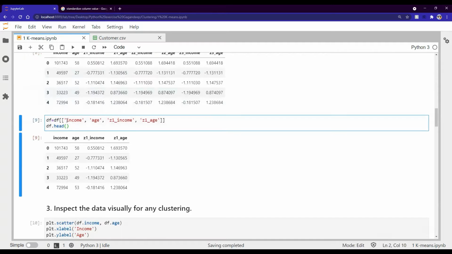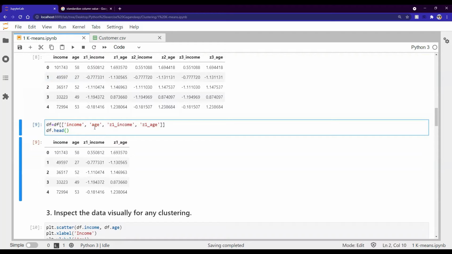And here we are just taking the columns income, age, and the standardized income, standardized age using the first method. And this is our main DF now, which is as shown below.